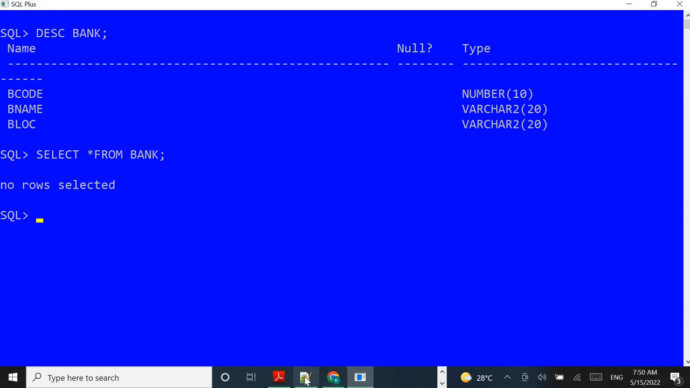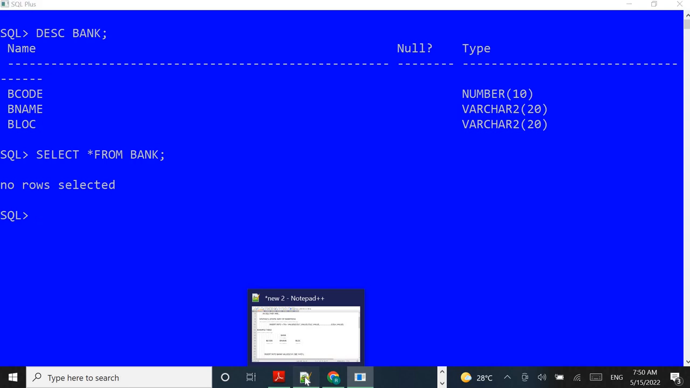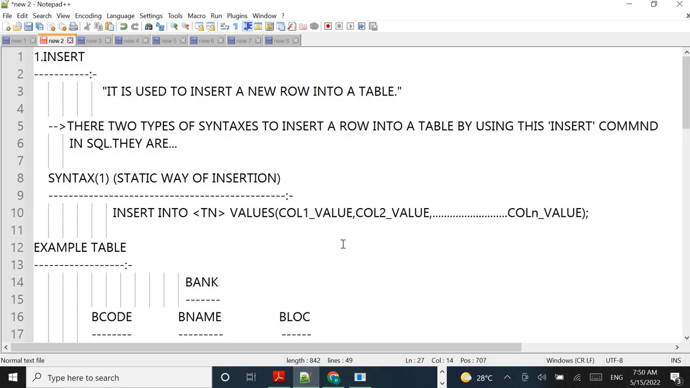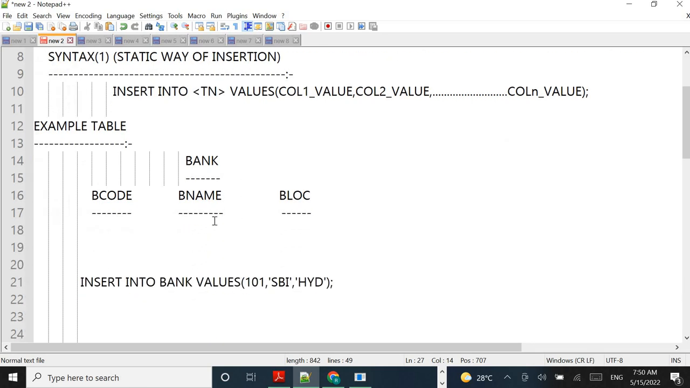So let us see my screen, how I can use this insert command to insert rows into this bank table. So here we have syntax 1. Now this syntax 1 is used to insert a single row into that particular table. This way of insertion is called static insertion. So I'm using this query to insert these many values into this particular bank table by using this static way of insertion syntax.